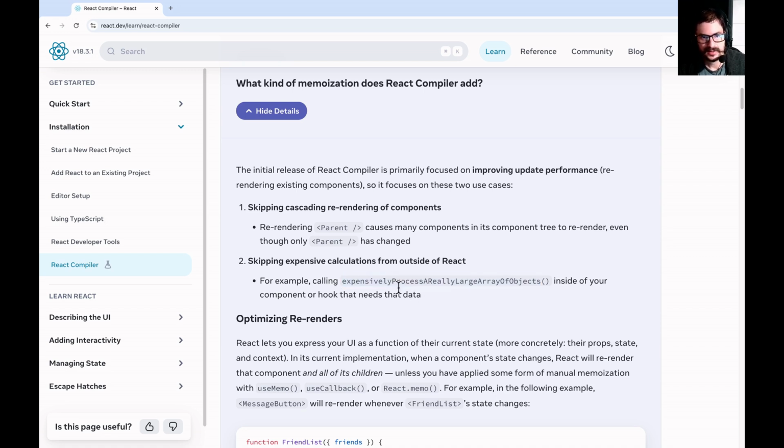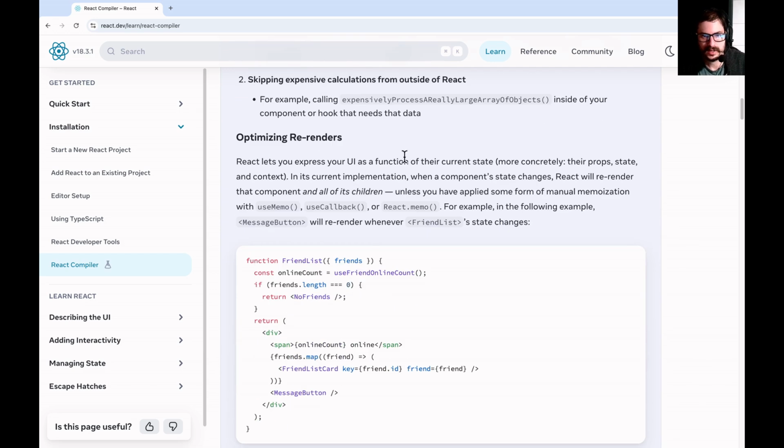Yeah. So if you do something like this, this is an excellent criteria for a useMemo, because you only really want to do this expensive process when that array changes, right? If you just call this in your component tree without a hook or anything, it will run every single time. React expresses UI as a function of current state. Yeah. When a component's state changes, React will render the component and all of its children unless you've applied memoization, right?